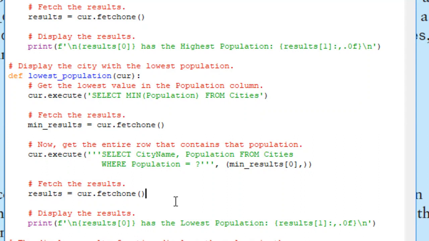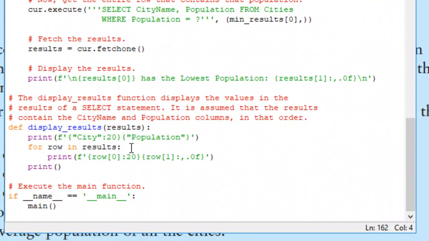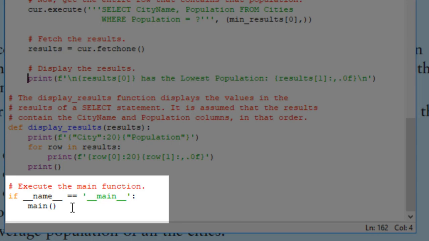And here in this statement, we're fetching the results of that SQL statement. And once again, in those results, element 0 will be the city name, and element 1 will be the population. So in this statement, we're going to print those values. Result sub 0, the city name, has the lowest population, and then here is the population. Here's the display results function. We've already looked at that, and then here at the bottom we have our if statement that executes the main function.